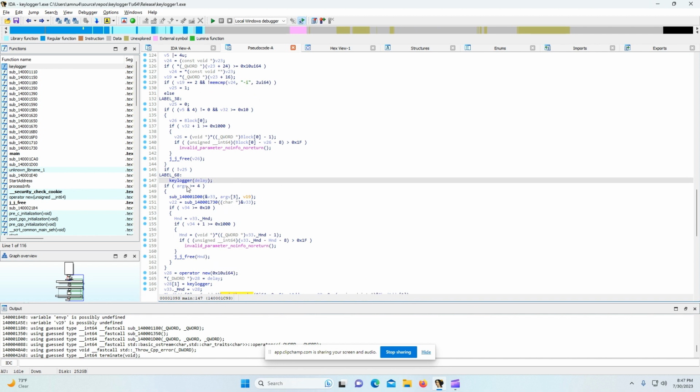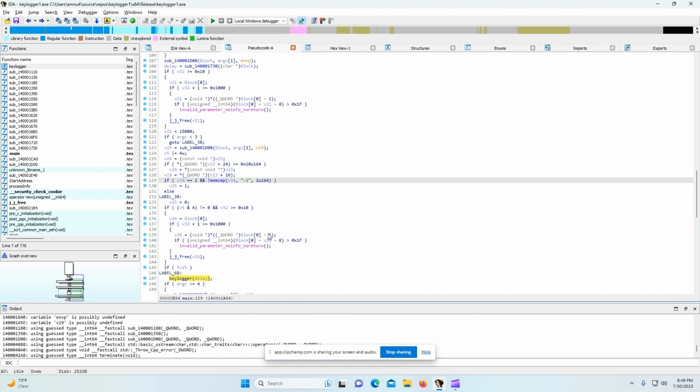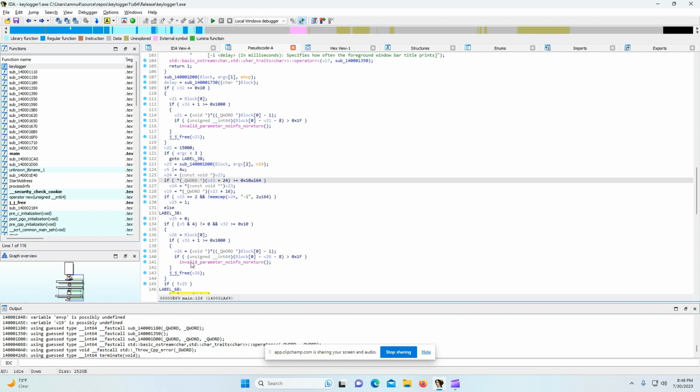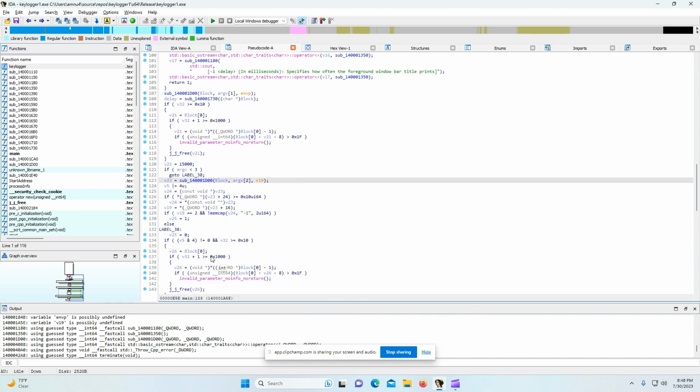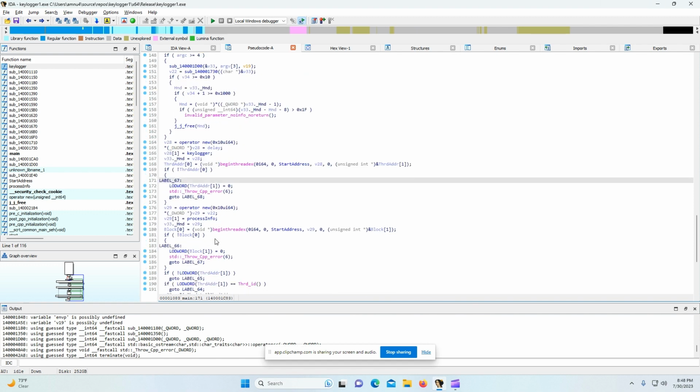Cool. But what if we don't have a second argument? If we don't have a second argument, then it just runs keylogger with delay. That was the same if we only had two arguments. So if we don't have a second argument, if not v25, then we just run it with the first argument that we provided. So you see just how much information we're able to get with this.